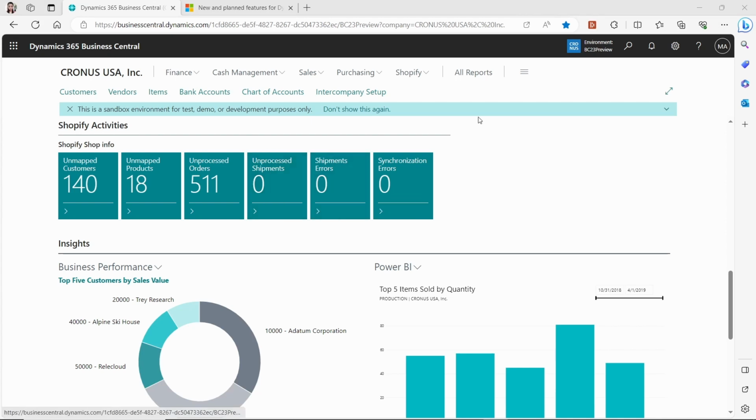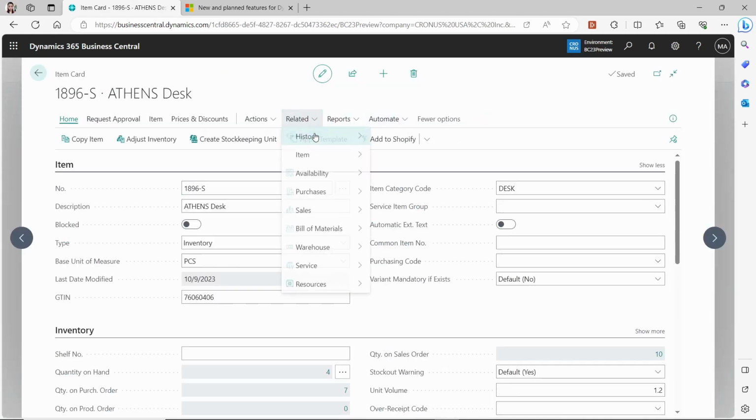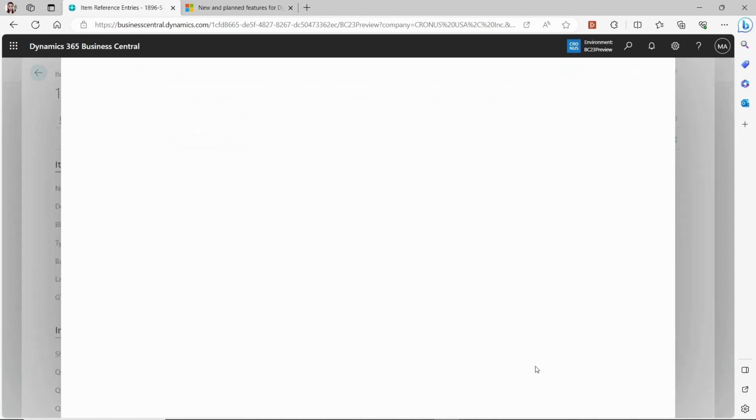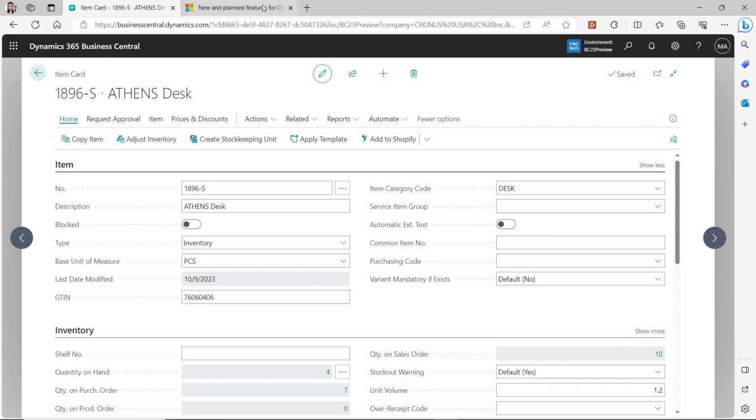And also in the item reference, if we go to the item card and then to the item reference, a starting date and ending date have been added. It allows you to tell the system when you want that cross-reference to be valid. You can define the starting date and ending date. This item reference has also been added in many pages.